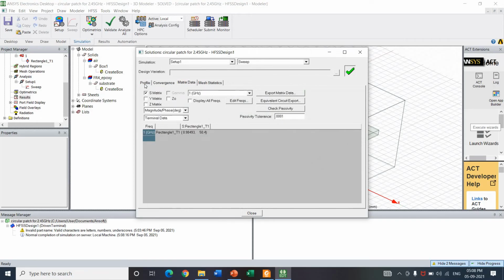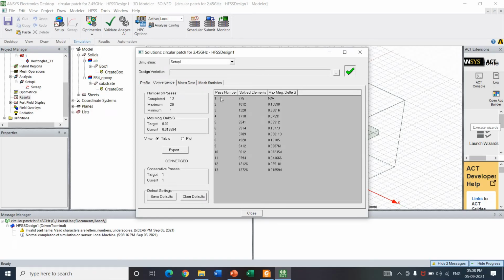In this solution data, I am seeing the profile convergence. You just see, I have given 20 passes. So the total block is divided into several small blocks, that is 775 blocks. Okay. Then for the next iteration, at the 13th iteration, it is having around 13,726 small tetrahedral boxes. Within each and every block, it will be calculating its S parameter value. Just see, now it is coming very minimum. I have defined a target of 0.02, but finally at the 13th iteration it is getting 0.01. The difference between the adjacent blocks is very minimum.